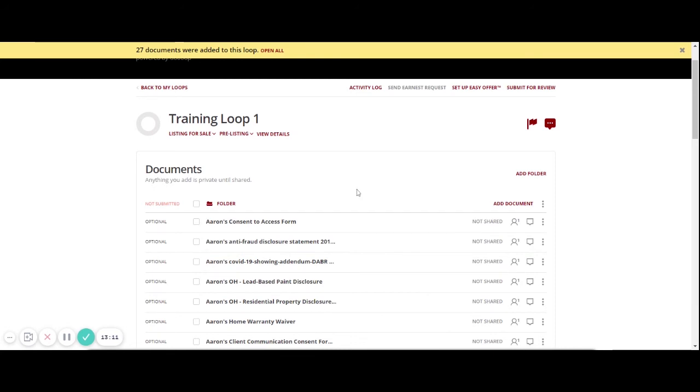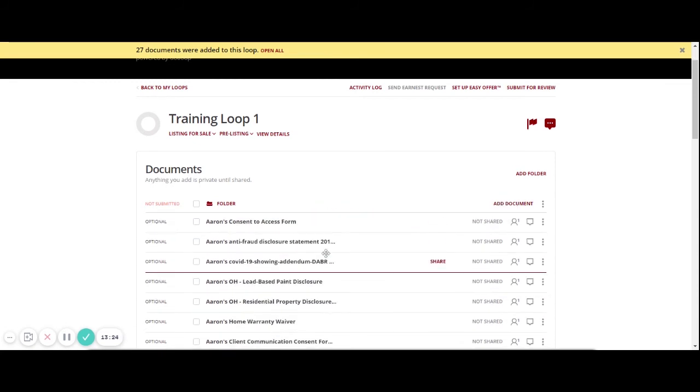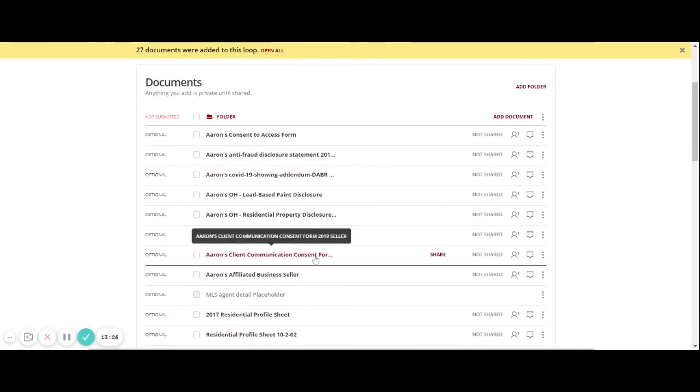I've had it take anywhere from 5 minutes to a half hour for them to show up. So it takes some time to do the email option. If you've got them on your computer, you might as well just use the browse option. Okay, so you can come down here and see these documents.